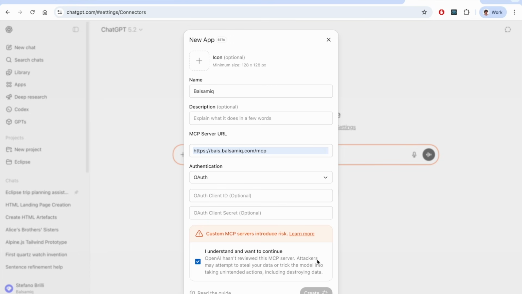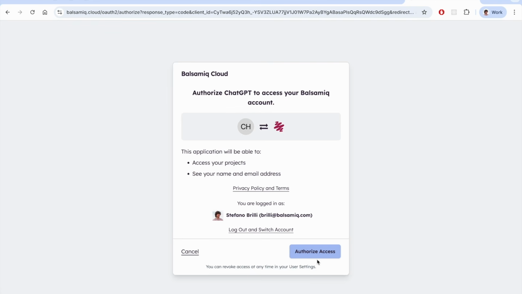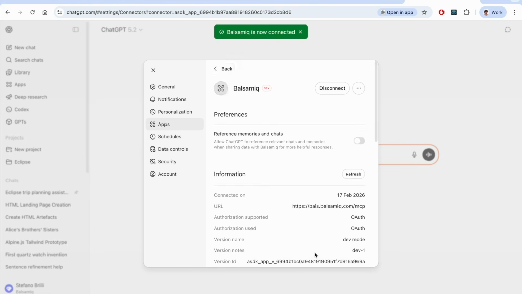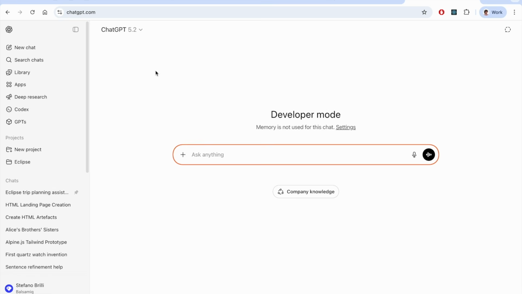The next step is a redirect to our authorization page, where the user can grant ChatGPT access to their Balsamiq projects. The user authorizes the access and then is redirected to ChatGPT, that's now connected to Balsamiq. We can go back to the chat and let's test if it works.